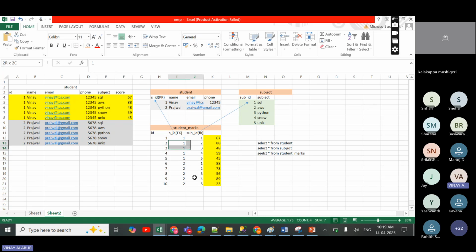But what about your data? That's the reason. If I need output data from multiple tables, how many tables are being used in this condition? Three. These three columns are coming from the student table. This column is coming from the subject table. This score is coming from your student marks table. Joins is the process of extracting the data from more than one table.